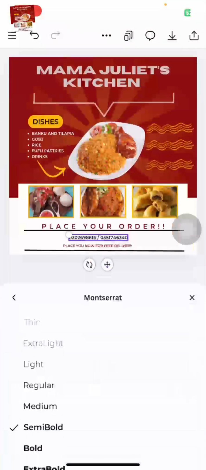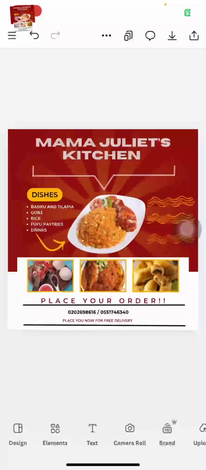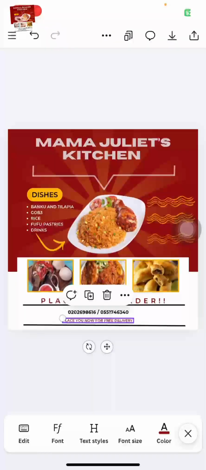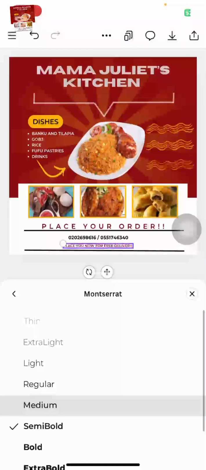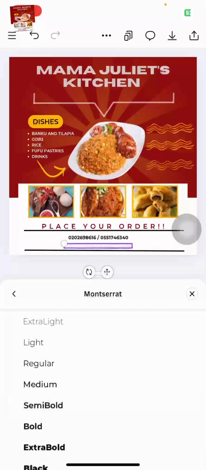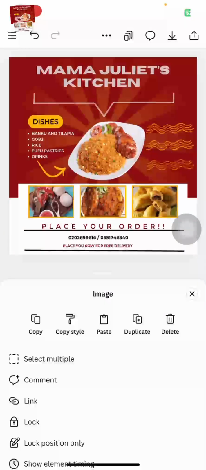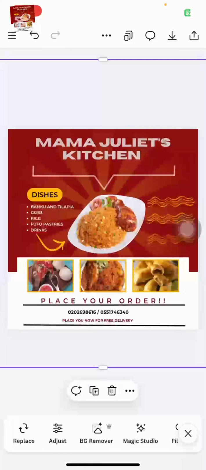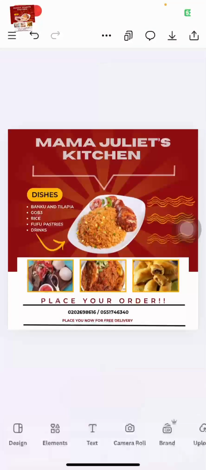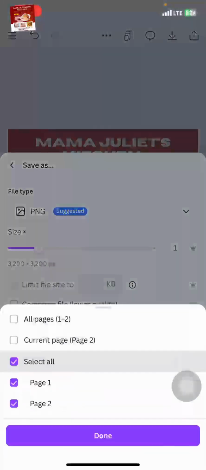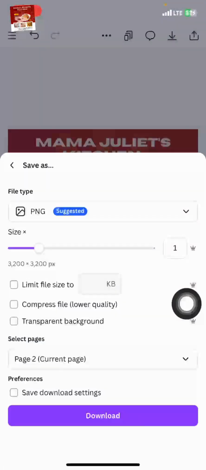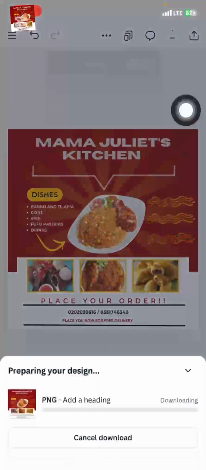So that is it. Okay, that's how I was able to come up with this particular food flyer design. So you just design this, you just take your cool cash, and you are free to go. You get it? So that's it. After that, you just go ahead and then you download your food flyer design. So we go here and then you download the second page. You download the current page, select the current page, which is the second.